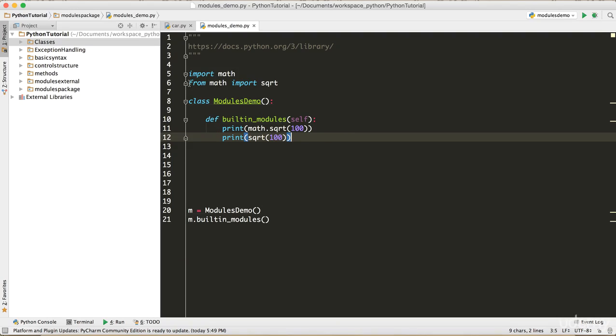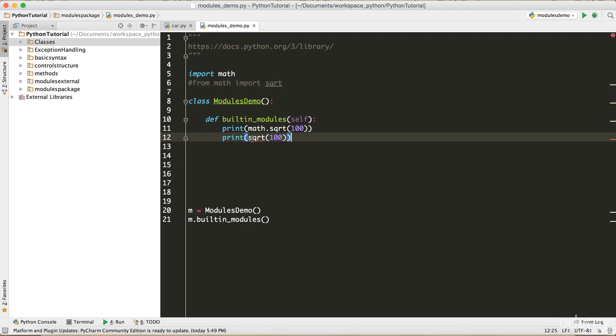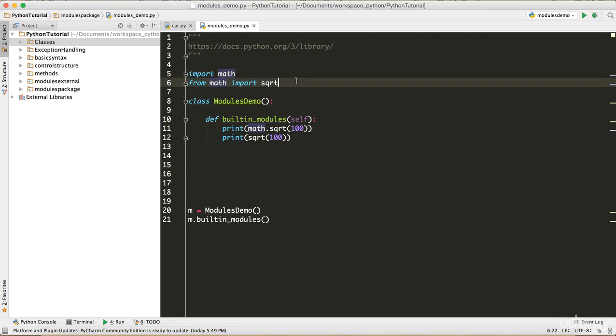If you pay attention, I'm just going to comment this one, and you can see there is now an error. It says unresolved reference, right? So to make it available for the code, we actually have to uncomment this one. It's not available when we just say import math, because for that we have to say math.sqrt directly. Sqrt is not available by default when we just import math, so we have to explicitly import a particular function by saying from math import sqrt.